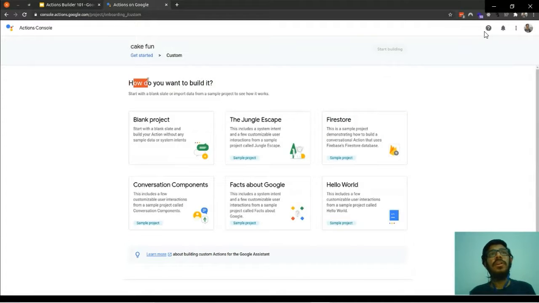So now it says how do you want to build it. For this, these are the various templates which you can use: Hello World template, Factwork, Google Conversation Components. These are various templates which you can use to develop an action. Over here, let's start from scratch. So I'll select blank project and I'll click on start building on the top right.